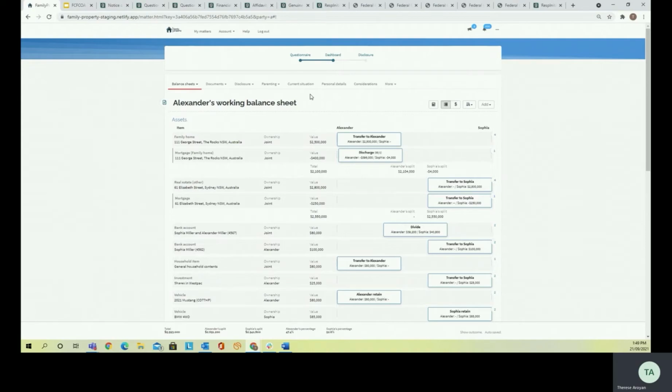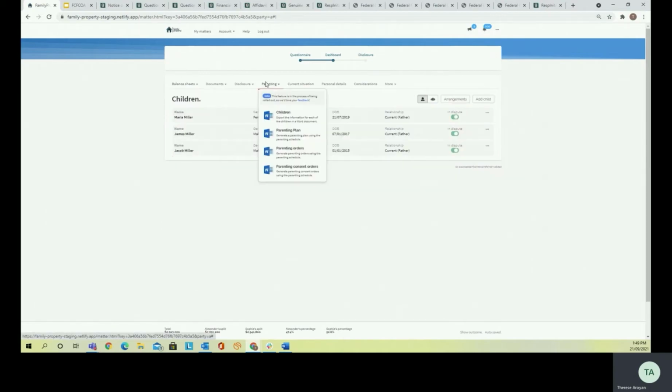The reason why it's really important to fill this in is that whatever proposal that you set out in the balance sheet will generate into the initiating application or response, depending on who you are in the court proceedings. If we move on to the parenting tab, this sets out all of the children that have been entered into the questionnaire. The questionnaire allows you not only to enter the children of the relationship or the children to which the dispute relates, but also any other children that live in the home.